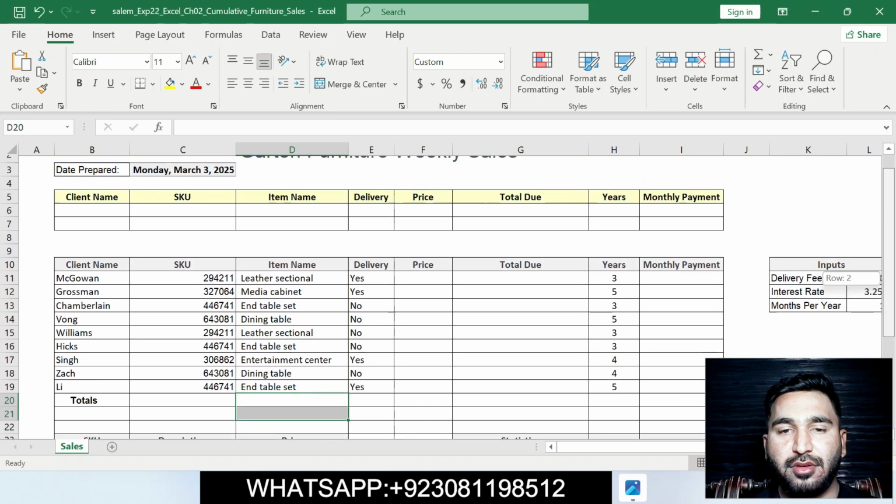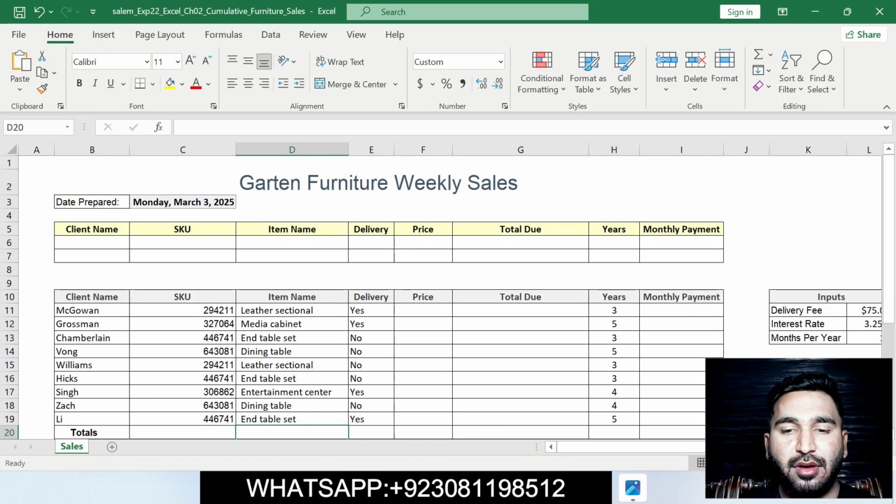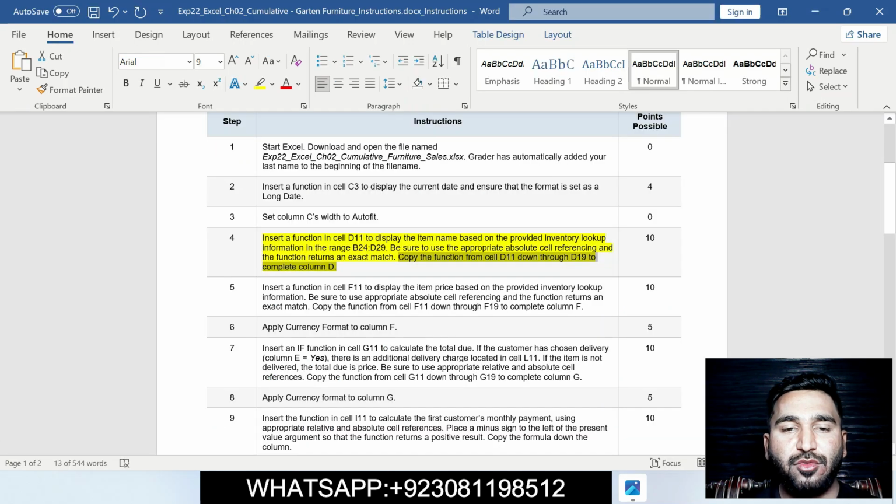D11 through D19. You can see this. All atom will be shown in here. Atom names shown will be here. Now moving on to next question. Question number 5.